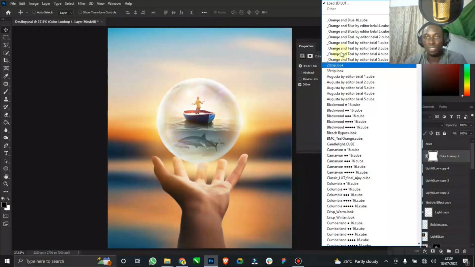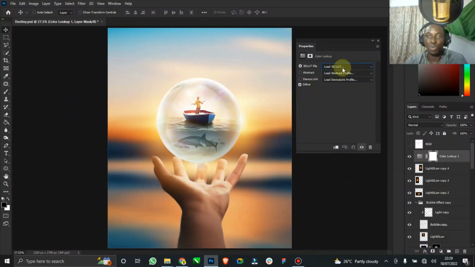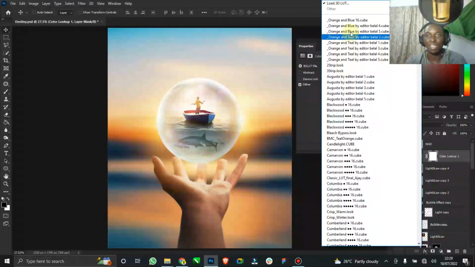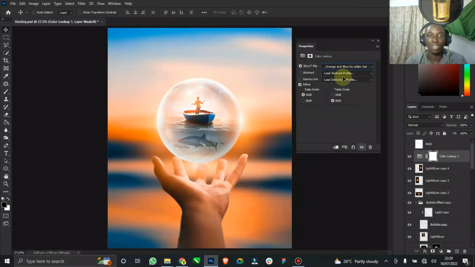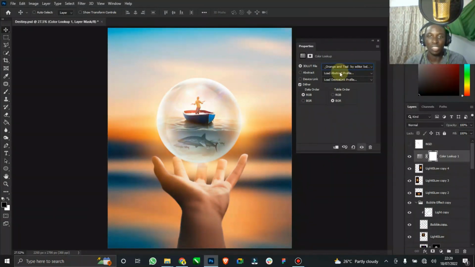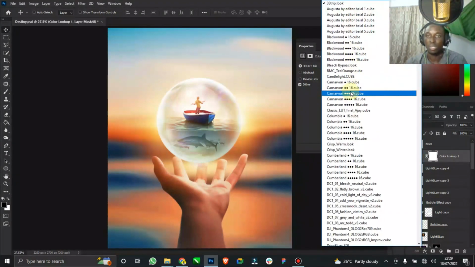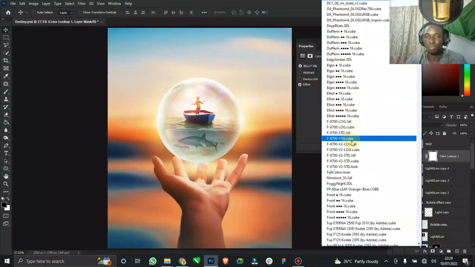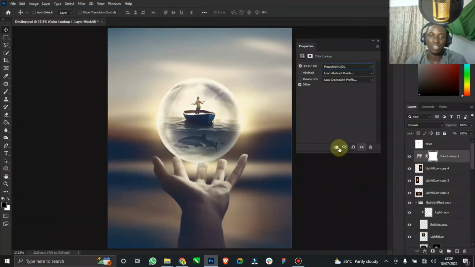So under this LUT, they are different. Just look, we have diverse effects. Now when you click on one, it automatically gives the effect to the whole design. So for example, if I click on orange and blue, you can see the effect of orange and blue. If you click on orange and teal, you can see the effect of orange and teal. If you click on two stripe, each has its own qualities. And if you click on foggy nights, something like this.